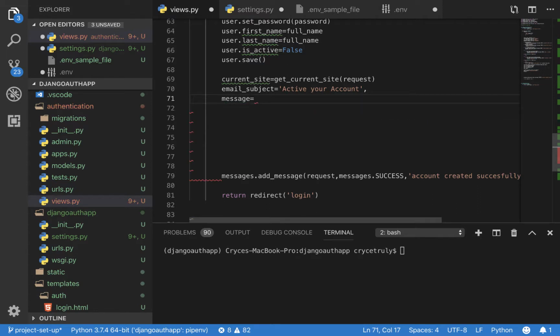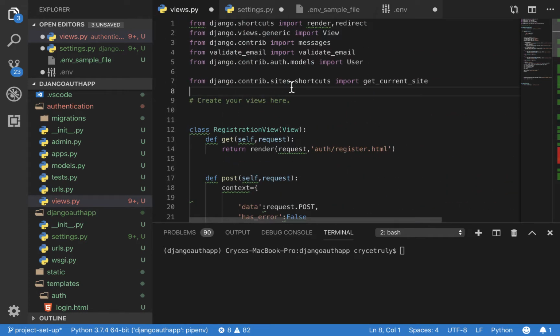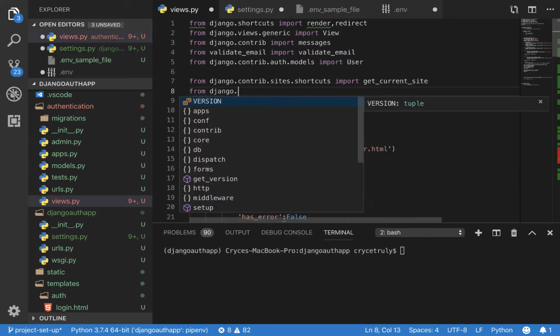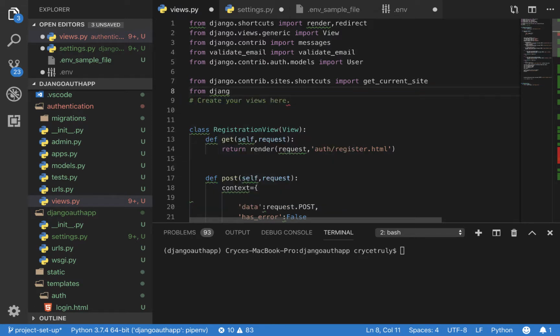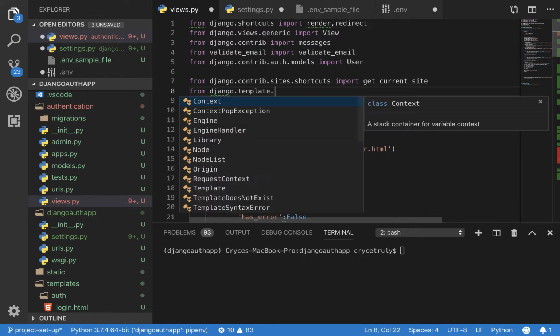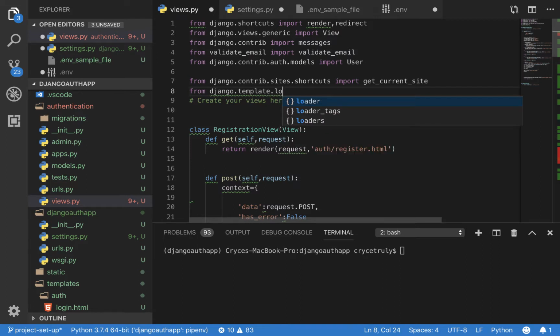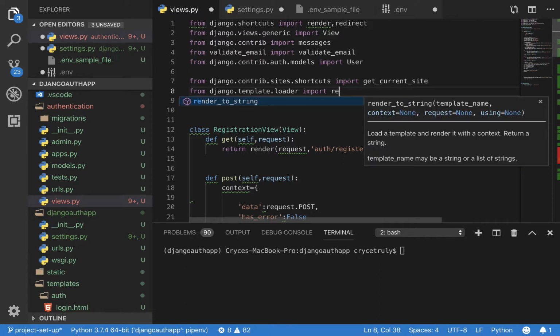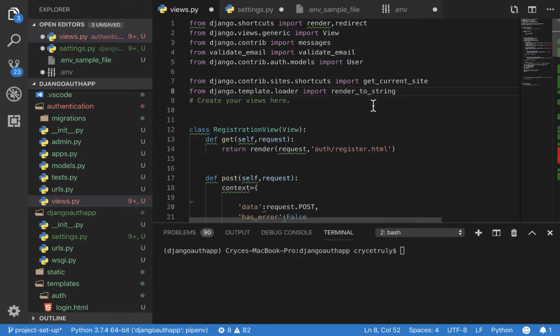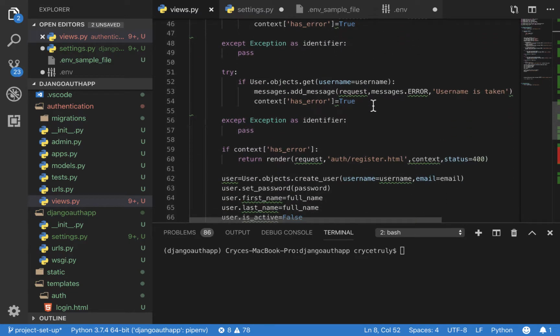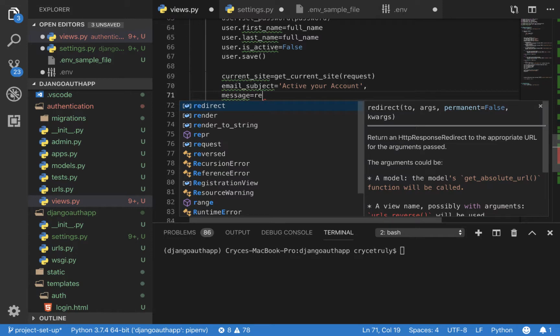Now I'm going to use a utility called render_to_string, and render_to_string comes in from template loaders, I believe. So let's see, I believe so. So from django.template.loader import render_to_string. So basically, what render_to_string does is it renders a template with context. So context now will be these other additional data, like the URLs we'll be passing. So now we can call render_to_string.